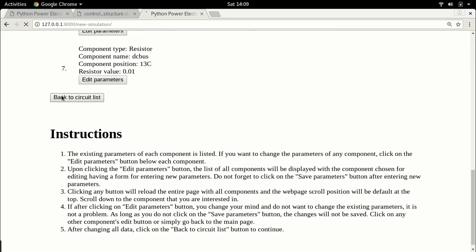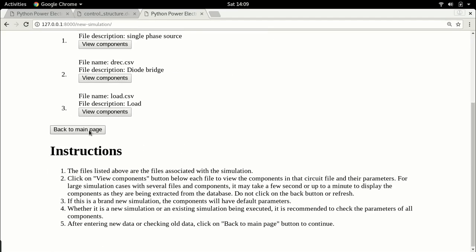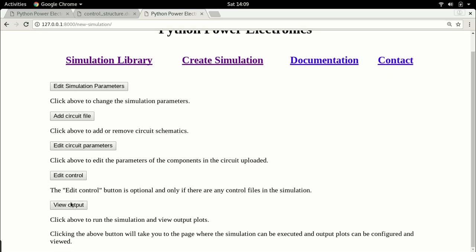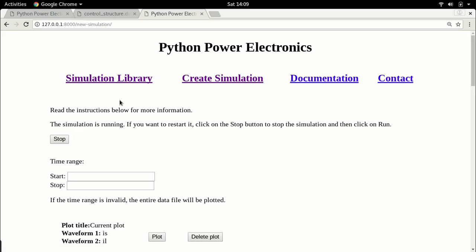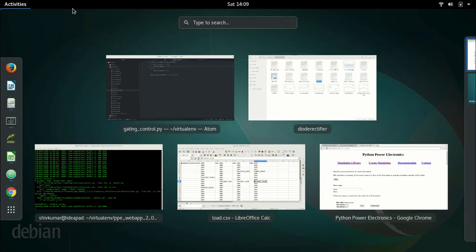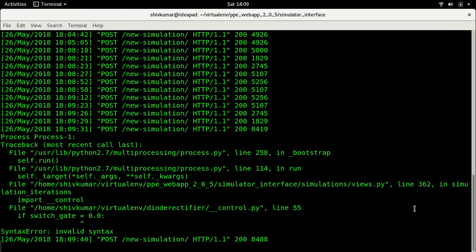So we go back to the circuit list, go back to main page, and I think we are more or less done. We can run the simulation. So as usual, I click on run. Simulation is running, but as always, go here and you see there is an error. So I made a very stupid syntax error here. This is not how you write Python code. So let's go back.